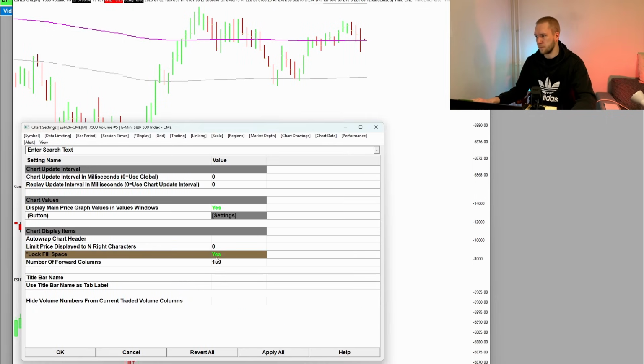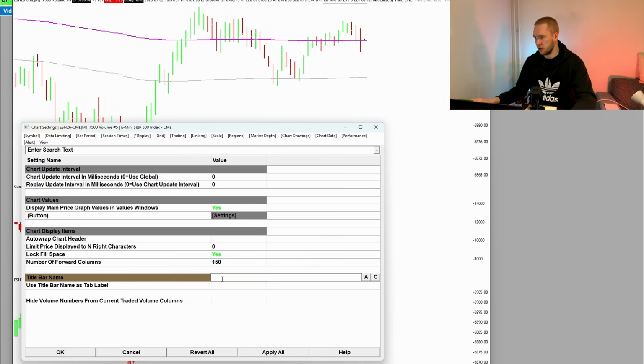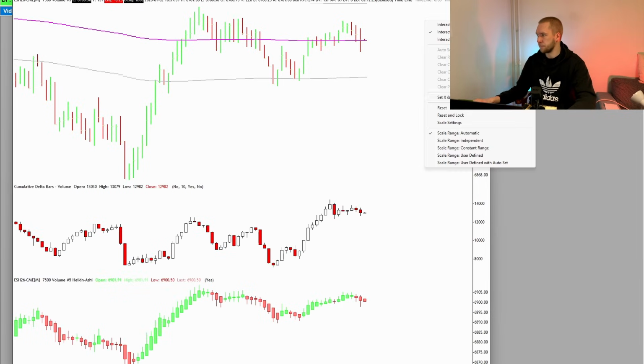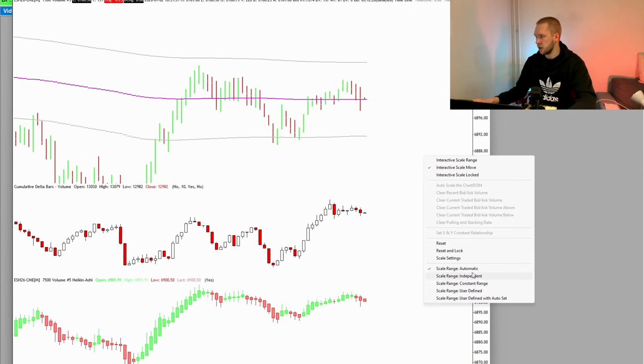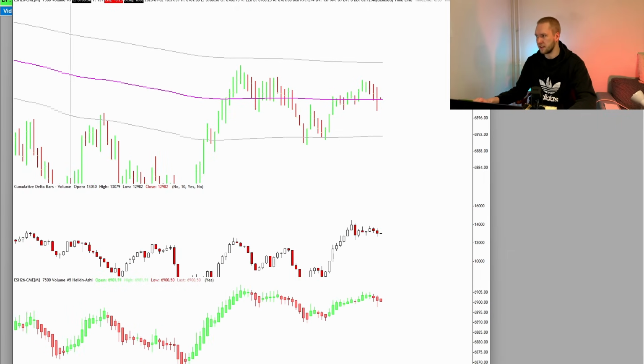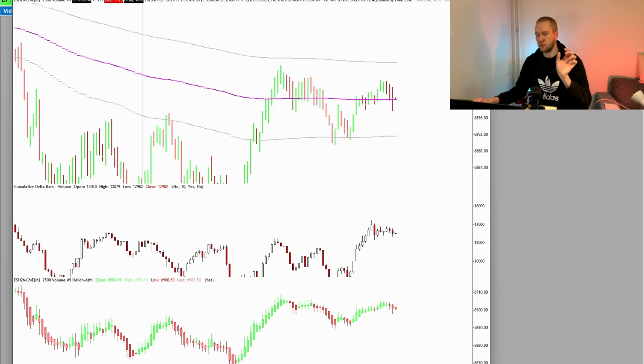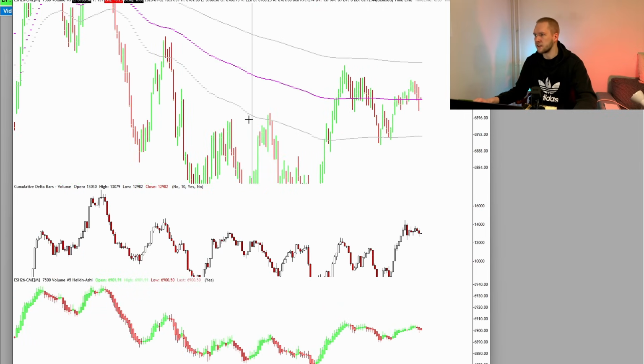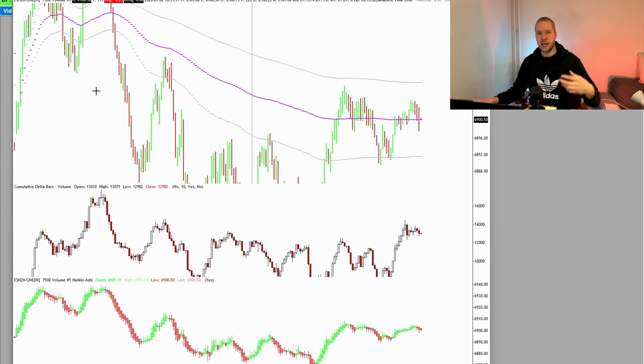And put yes there. You can also change the name here. So we'll just do something like that. VWAP ES, that's good enough for me. And make sure to put the scale range on constant range. Also for the cumulative delta, you don't need to put it here. This will come off soon. And I'm just going to make this a bit closer. I'm bringing it together. And now we can finally start to change the interesting settings.